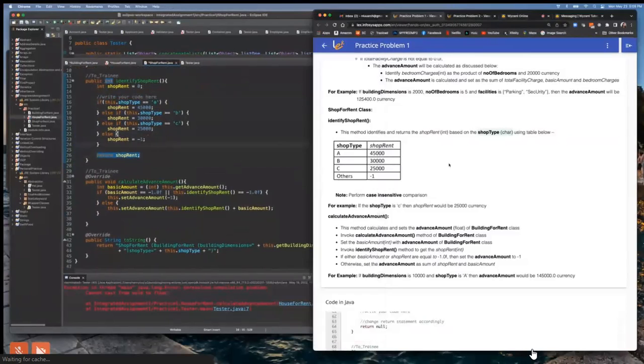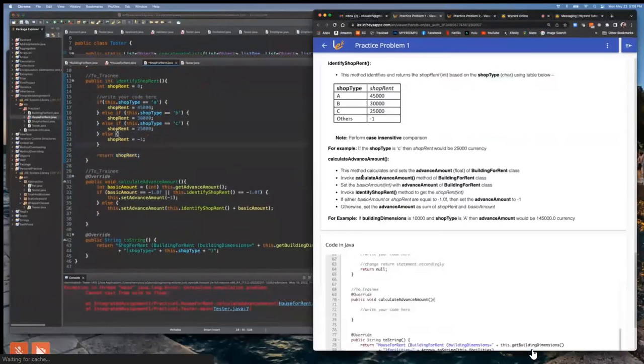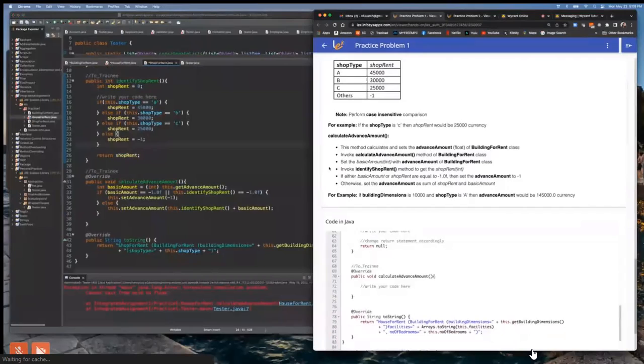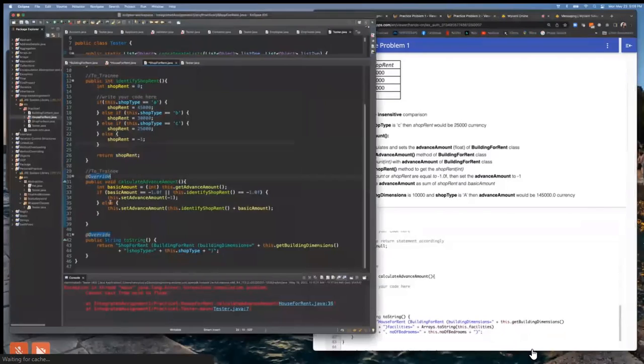So then calculate advanced amount. This method calculates and sets the advanced amount float of building class. Invoke calculate advanced amount method of building class. So maybe I can just start this from scratch again.